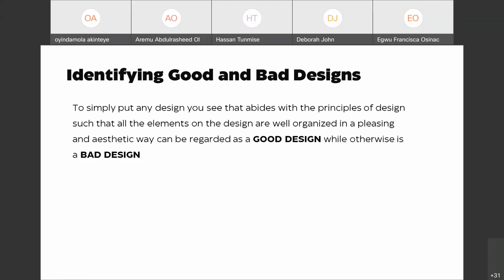I said earlier that for you to be a very, very good graphic designer, you have to be good at identifying good designs. I will also put it out that you should ensure you see good designs every day. The more good designs you see every day, the better you will be. Trust me, I'm talking from personal experience.